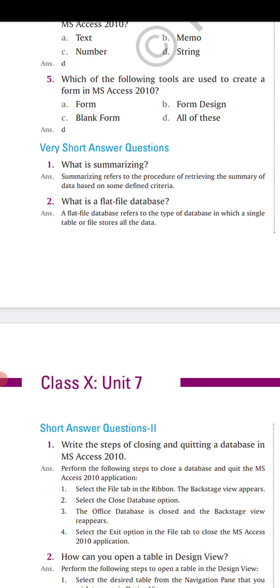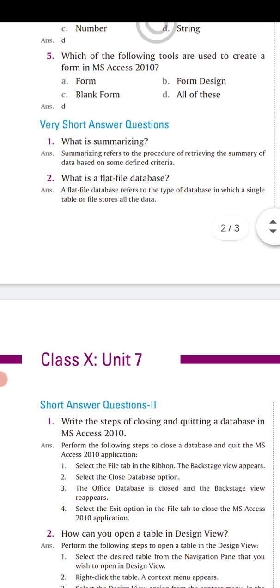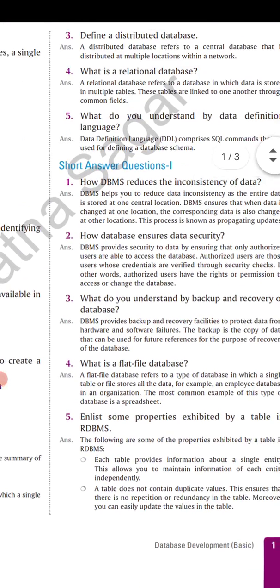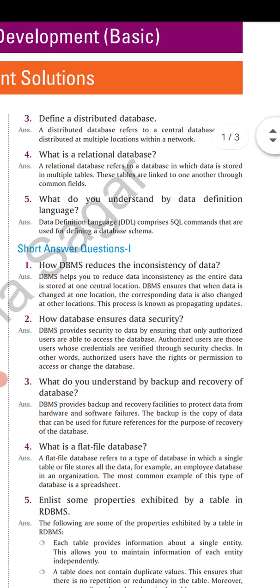You can write like this. Next question is, what is a flat file database? You know very well, flat file means there are rows and columns, there is a table. A flat file database refers to the type of database in which a single table or file stores all the data.